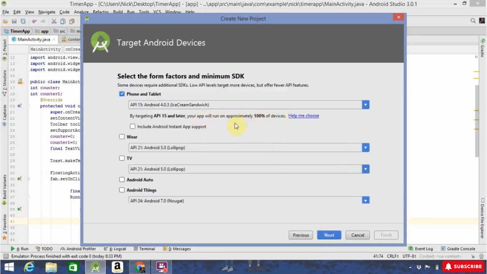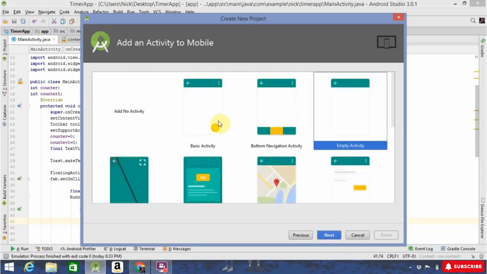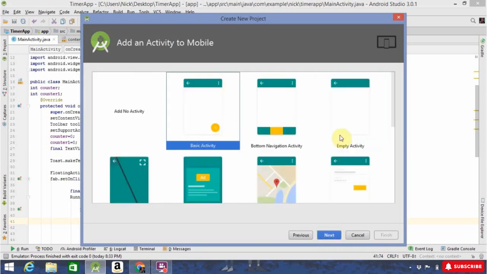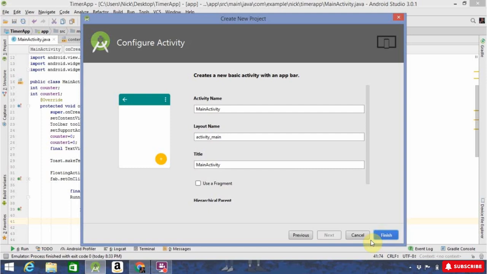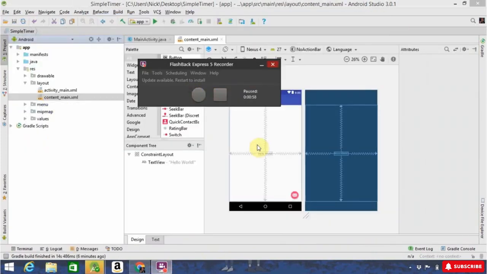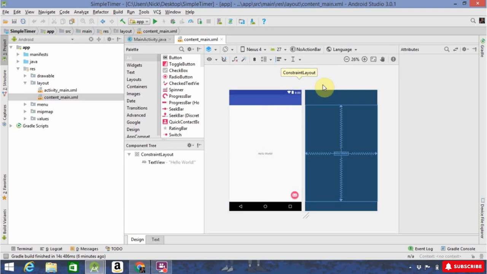Again, like we discussed earlier, you're going to want to try to target as many devices as you can, but for our purposes right now, you can really choose whatever you want under SDK. You're going to want to go with a basic activity instead of an empty, because we're going to be using this little floating action button down here. Great, now that this is built, we're going to start going through some of the basic components we're going to be using to build our app.